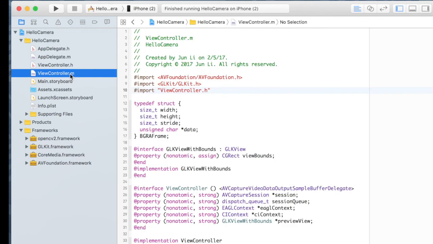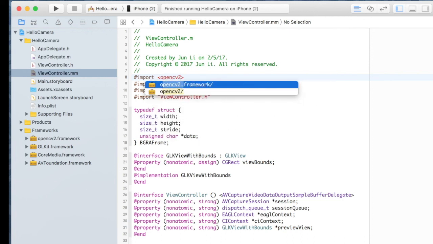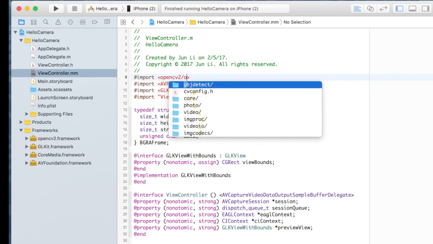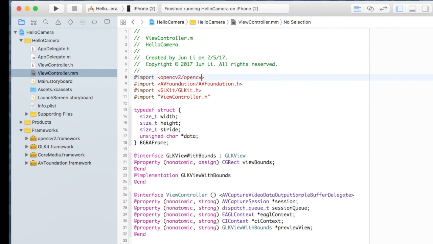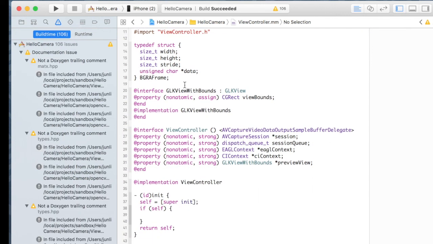Let's try. This is an .mm file. Import opencv2/opencv.hpp. Let us see how it works. The build was successful. Now we are able to use the OpenCV library.